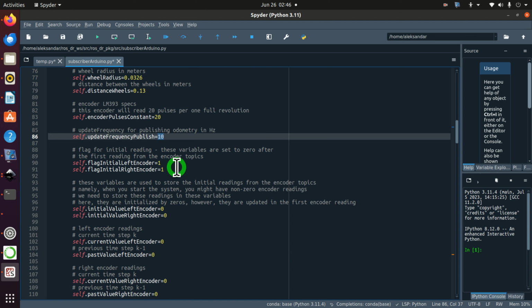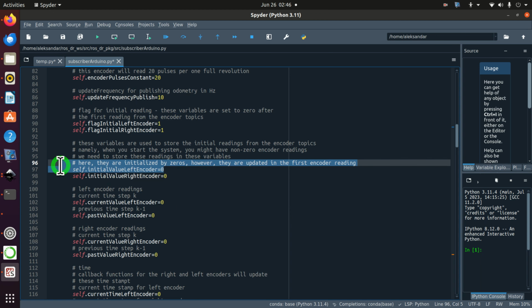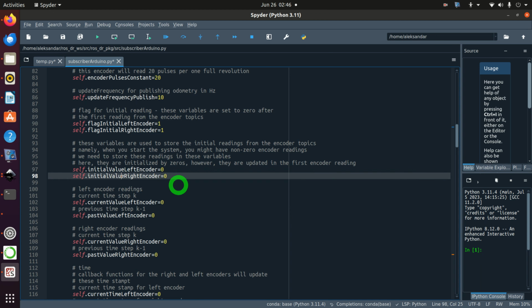And this is the flag for initial reading. These variables are set to 0 after the first reading from the encoder topics. Then we have these two variables. These variables are used to store the initial readings from the encoder topics. Namely, when you start the system, you might have non-zero encoder readings, and we need to store these readings in these variables. Here, they are initialized by zeros, however, they are updated in the first encoder reading.